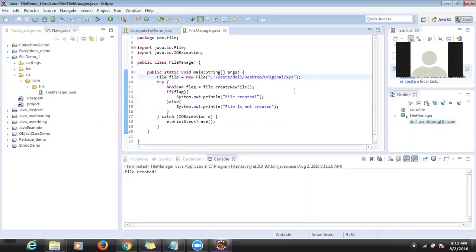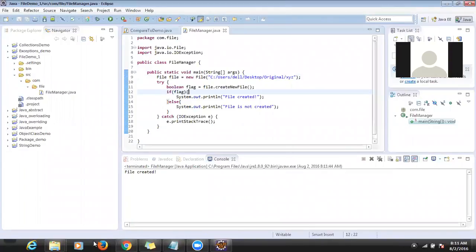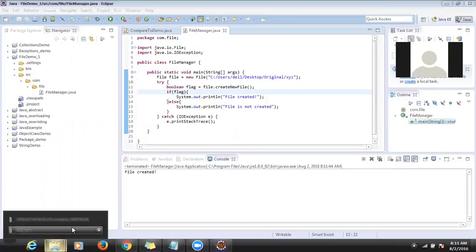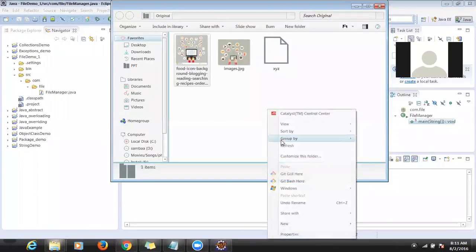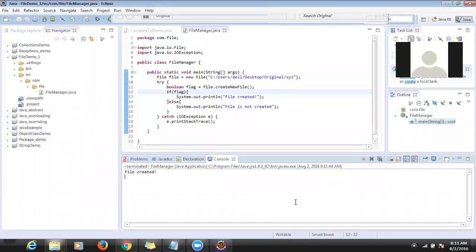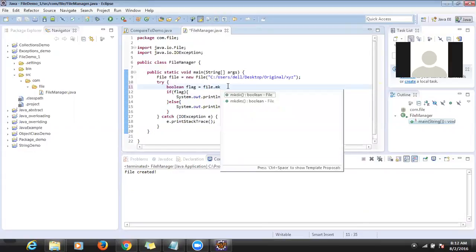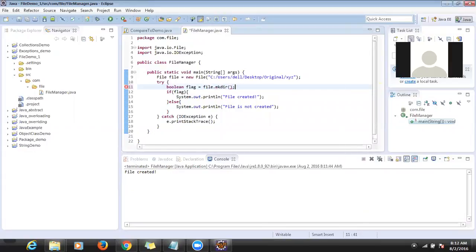Okay. Let me run it and go back. Did you see there? It is displaying as a file, right? It is not a directory. Yes, because it is not a folder, you need, basically. So there is a method called make directory, create new directory.